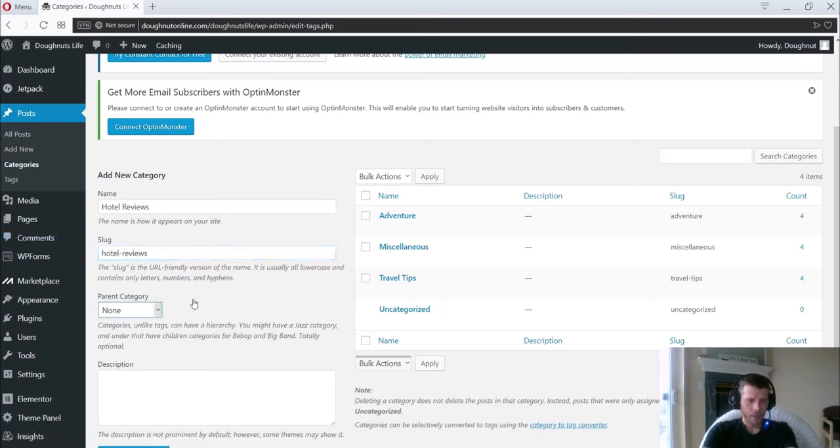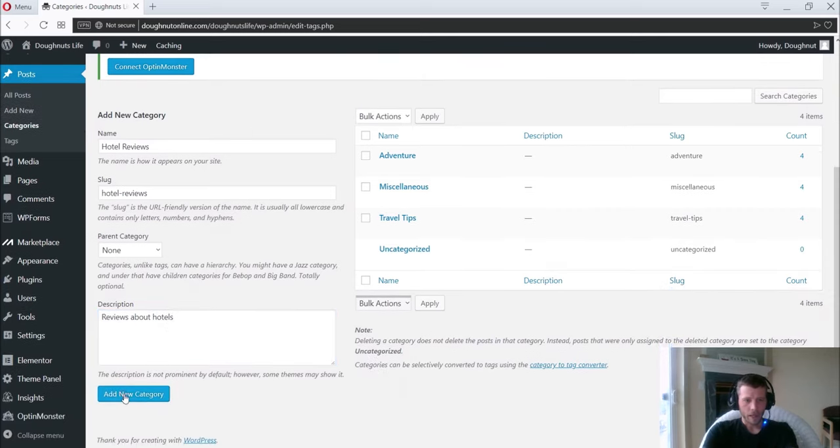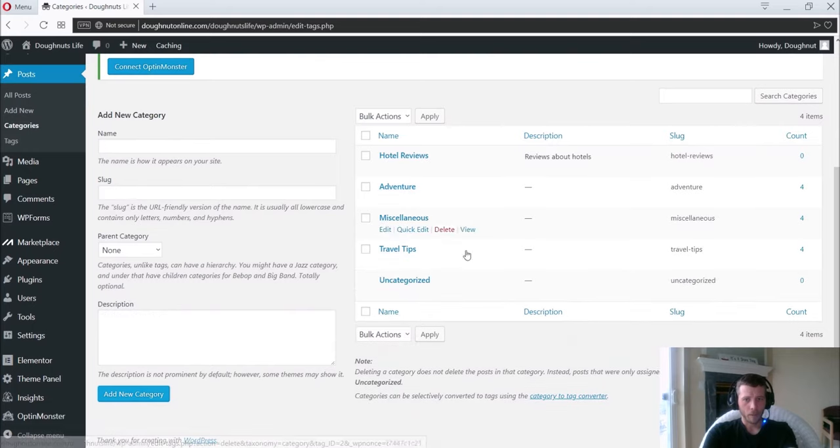And then we don't need to give it a parent category, so that can stay as none because it is going to be a parent. And then a description, reviews about hotels. And then go ahead and click that Add New Category button, and we'll see it pop up over in our list here. So any post that we create with the hotel reviews category, it's going to then be pulled into any part of our site where we use the hotel reviews category to automatically choose and cater content for that area.